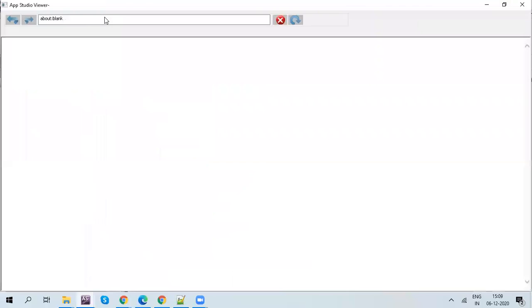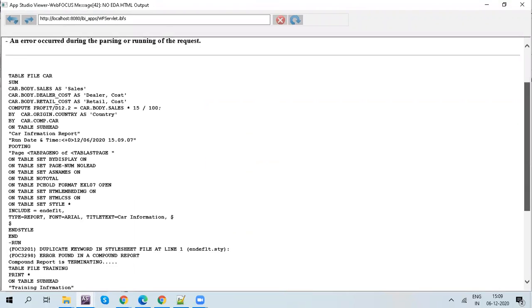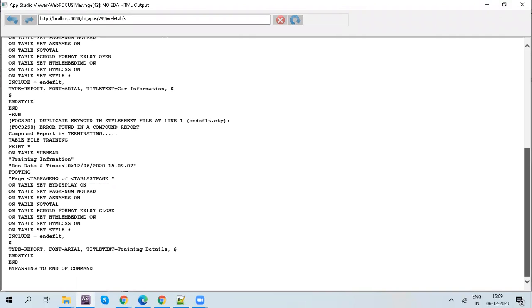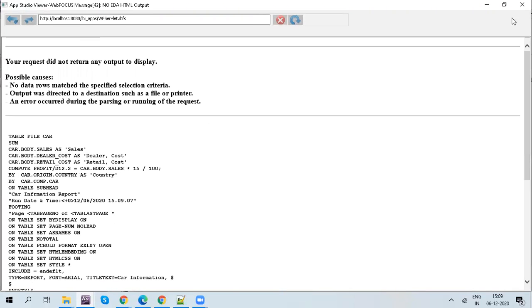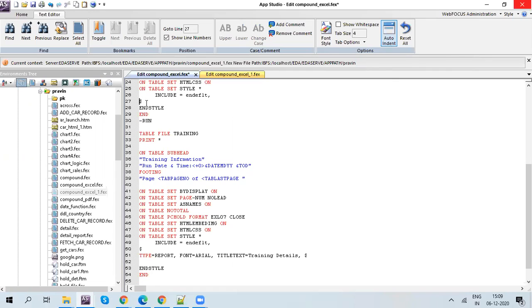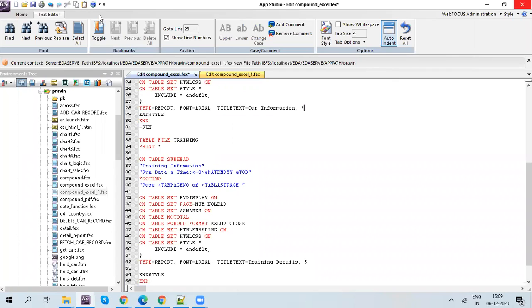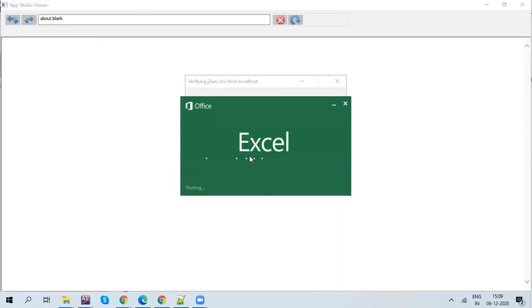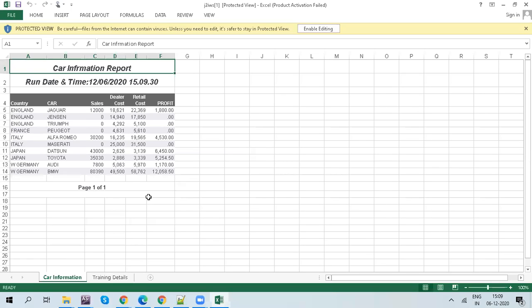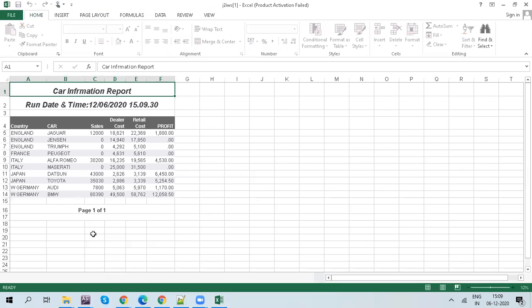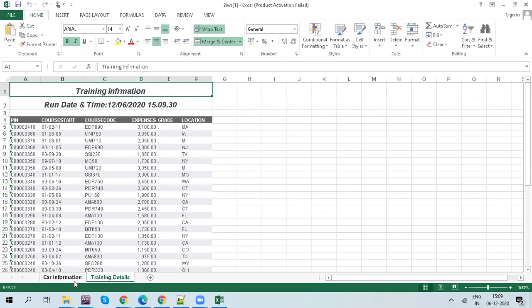Okay, and now if you run the report, yeah. So here the issue is with this dollar sign. We have to put it after this. So we are getting two different sheets and the names are also coming properly. We have Car Information, we have Training Details.